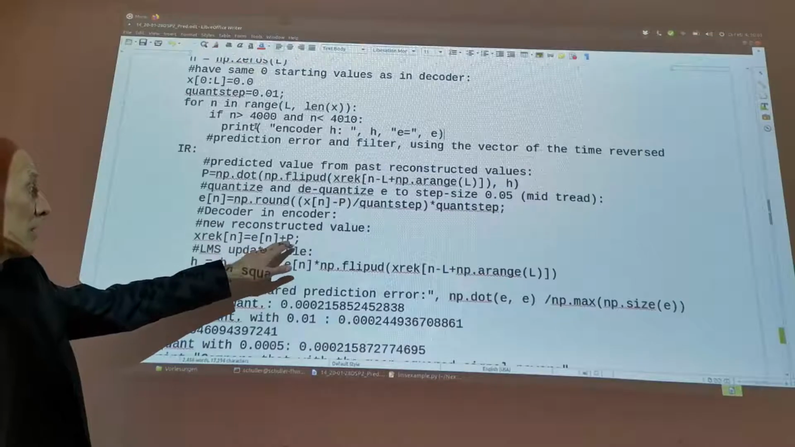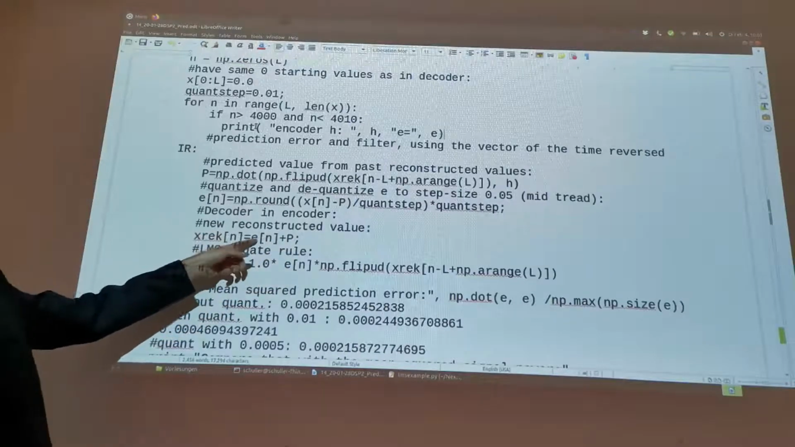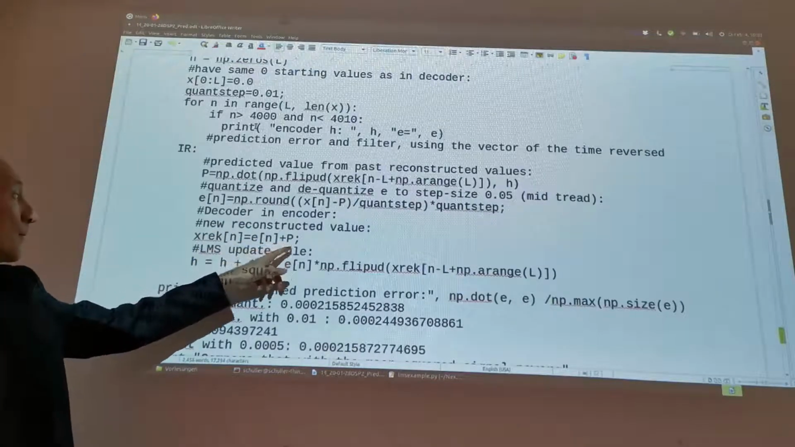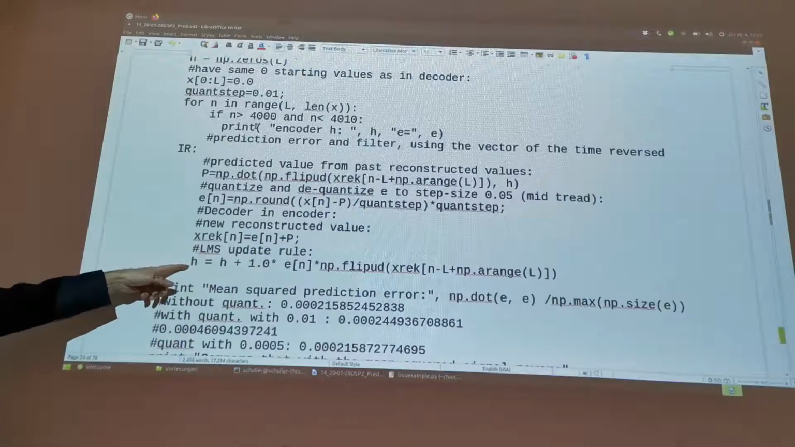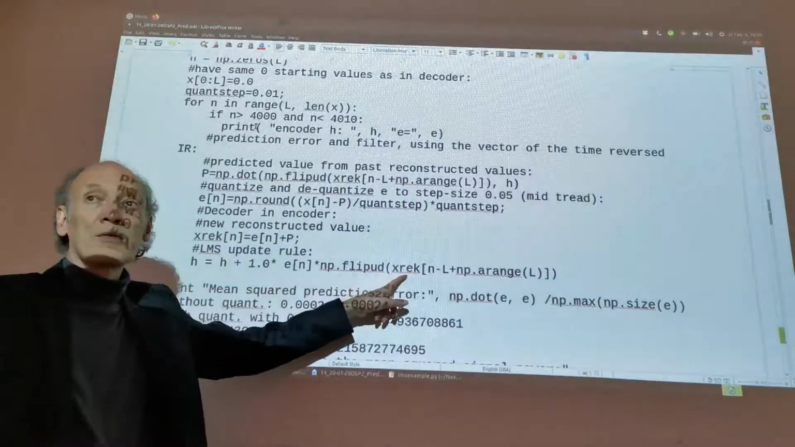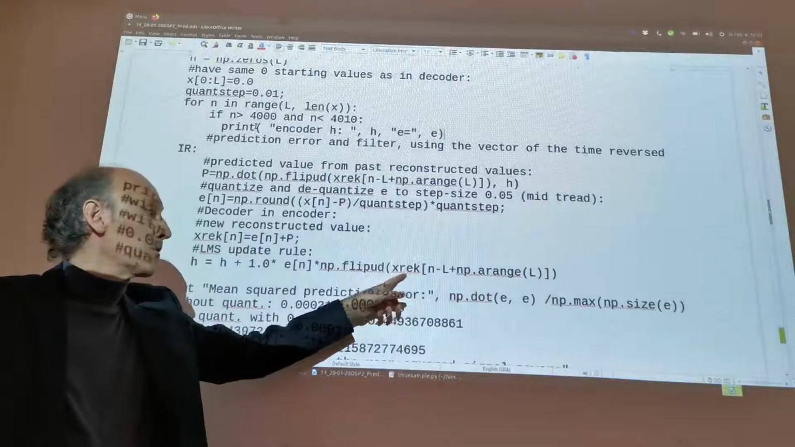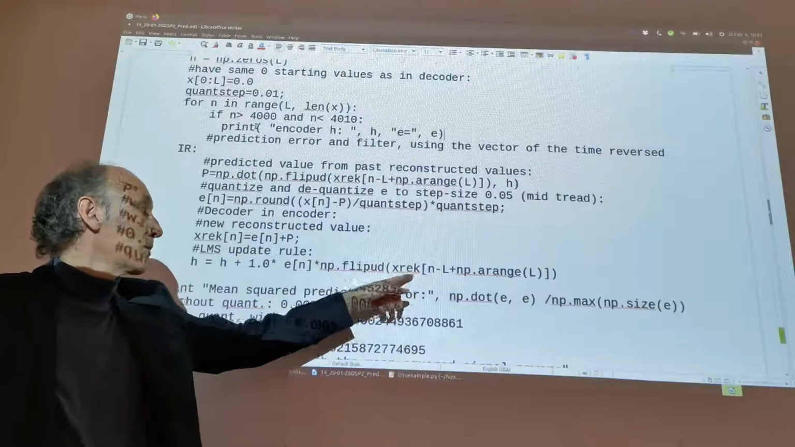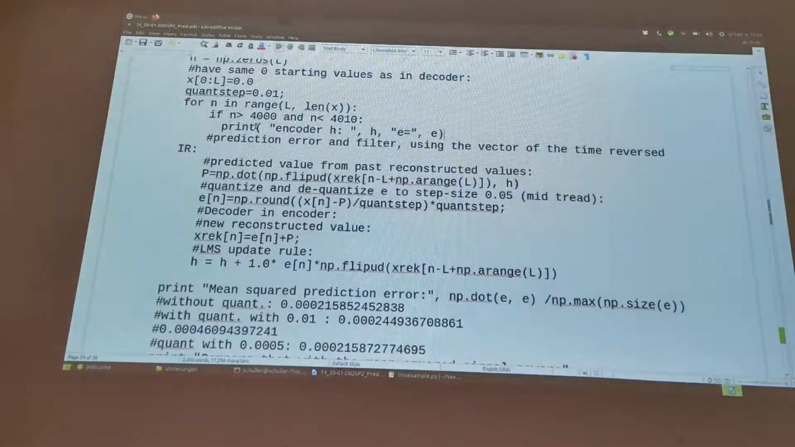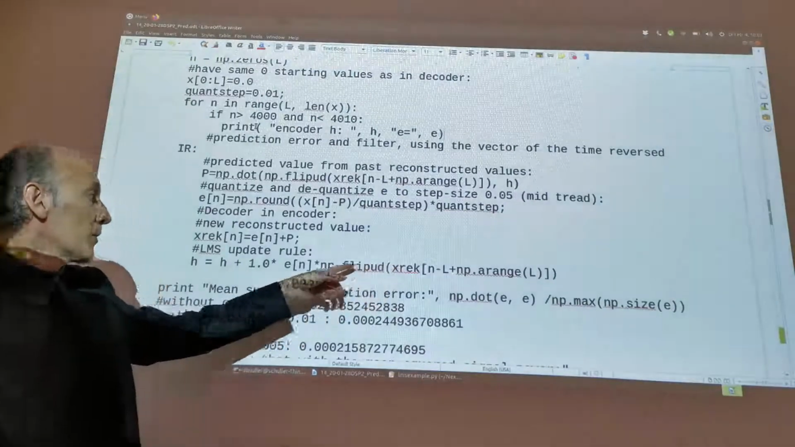This is the decoder and the encoder. Here the reconstructed value is the error plus the predicted value. And here we now do the LMS update based on the reconstructed samples. Okay, so this is now the difference. We're using the reconstructed values that we also have in the decoder. We use them also here in the encoder.